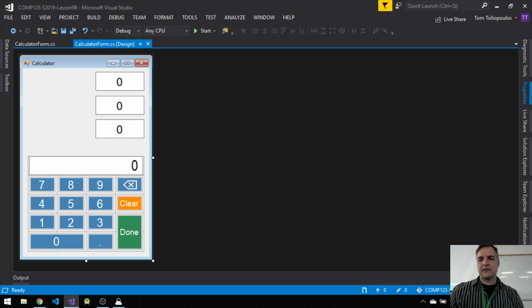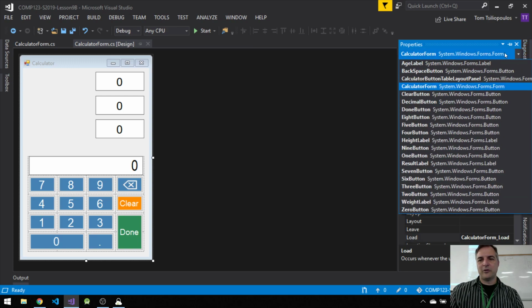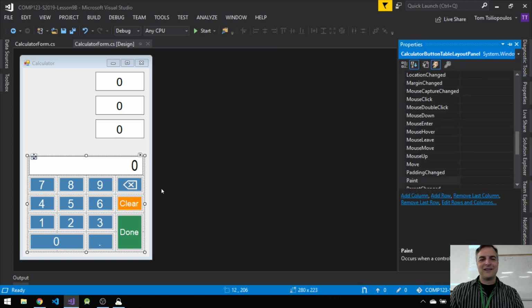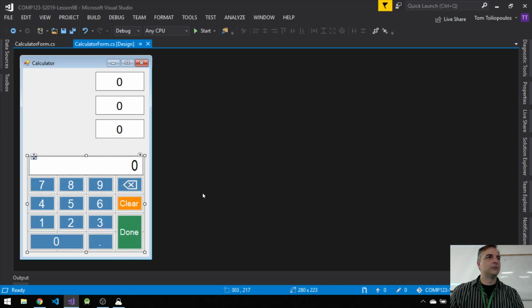Can I go here inside my properties and select my keyboard? Here's my keyboard. Look, it's calculator button table layout panel, or whatever it is. Okay, here it is, and I want to put it off screen. Can I do that? Let's see. I want to put it here. No, it won't allow you to do it like that. However, I could put it off screen numerically. I could say put it off screen somewhere, but then sometimes you'll lose it. You won't even know you have it.